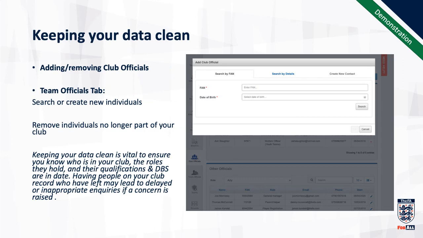So without further ado, because I already know you're struggling to understand how fast I speak, I'm now going to pass over to my colleague Ash, and he's going to take you through a live demonstration of all the functionality we currently have within the Whole Game System to help you monitor your qualifications.